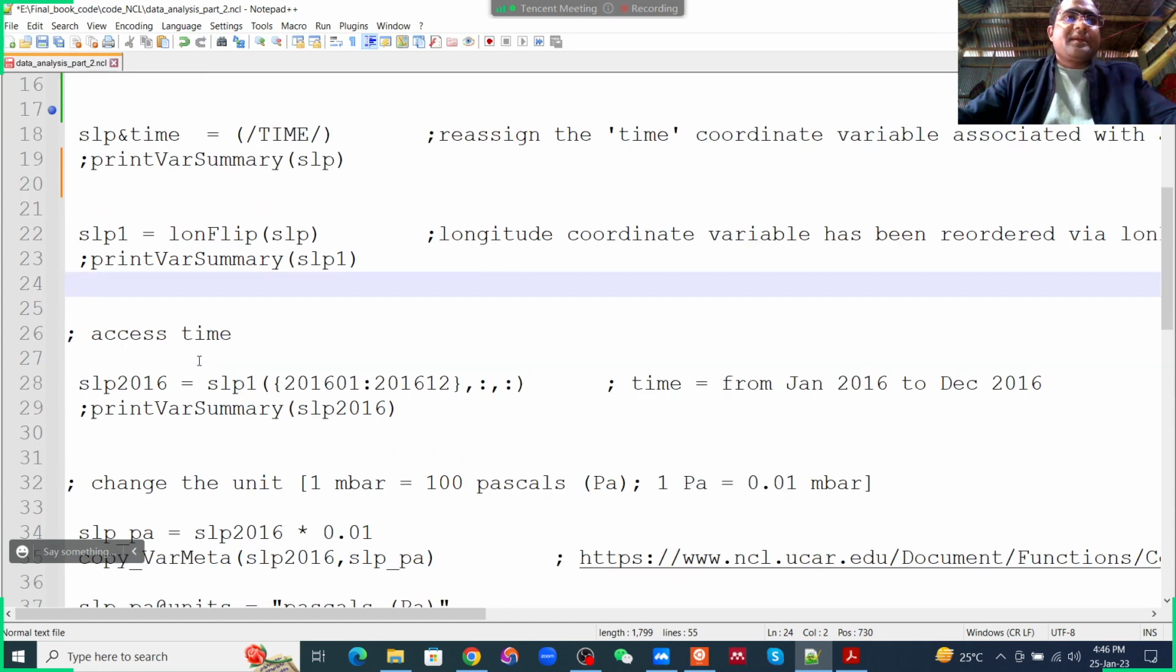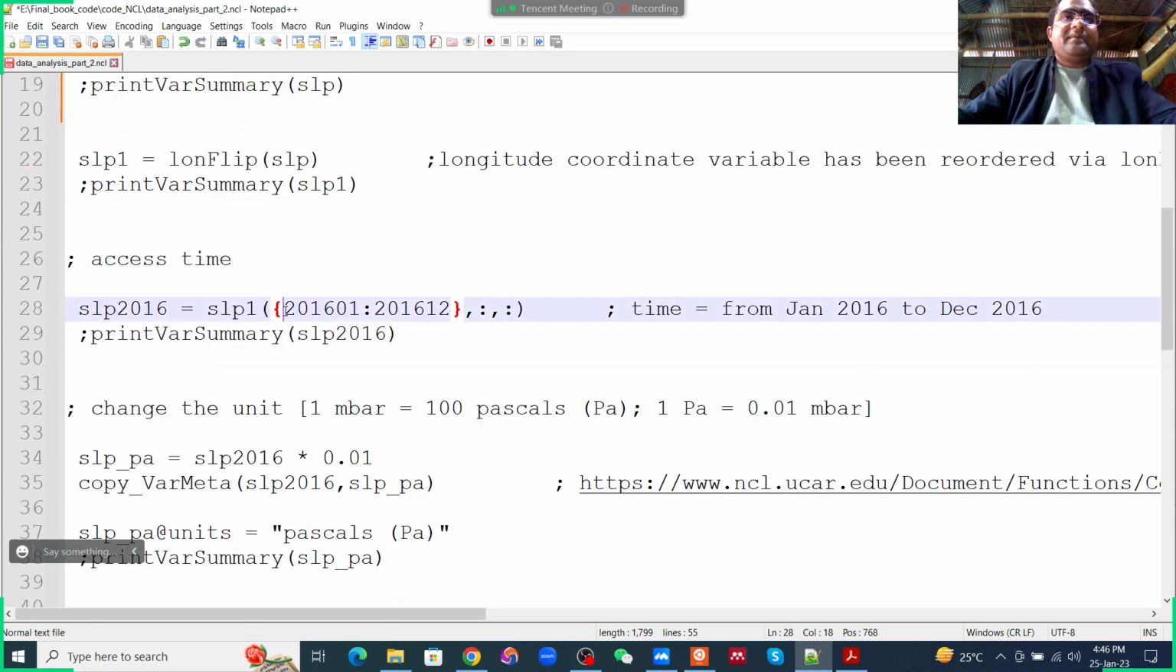Okay, now we want to access the time, like we have a time from 1948 to 2022, right? From January to December. But if we want to access the exact time, like the specific time, then you need to access, like we call the coordinate subscripting. Say for example here, we want to access the time from January 2016 to December 2016. Just we want to take the 12 months from this data.